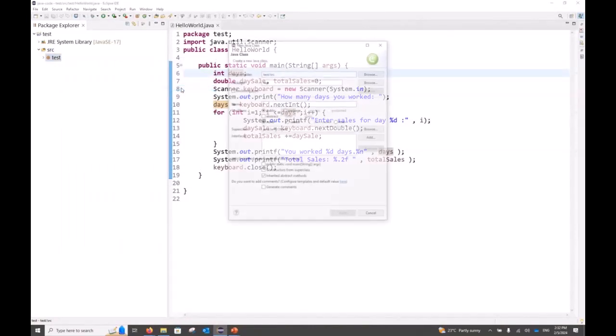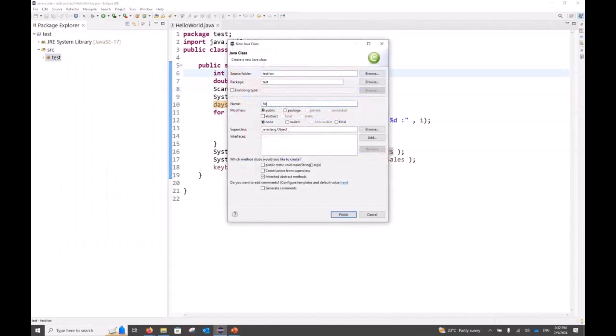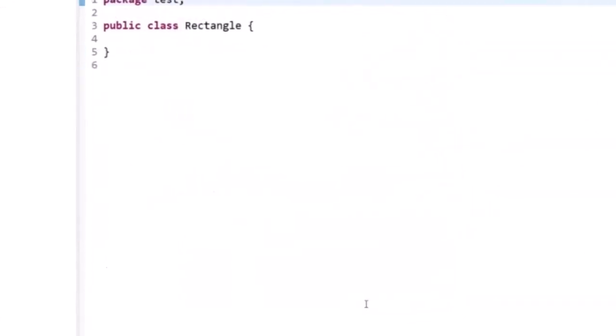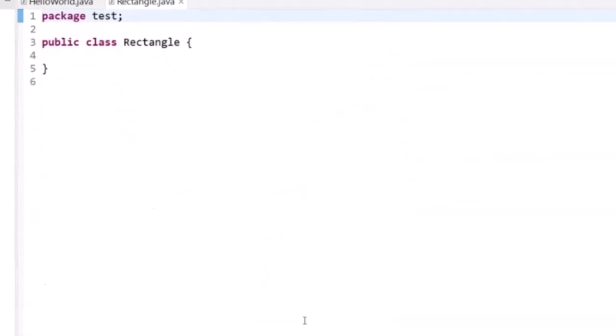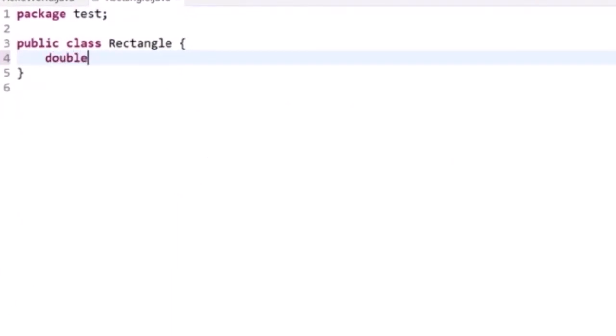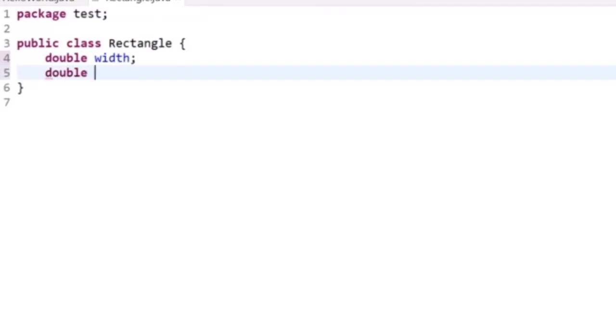A new what here? Class. Let us do rectangle. What's the class name? I don't want a main method. No need. I'm just creating a class. Is it an empty class? Yes. What are the attributes I said I need? Double width and double length. We don't care about public, private. We'll talk about these things later.